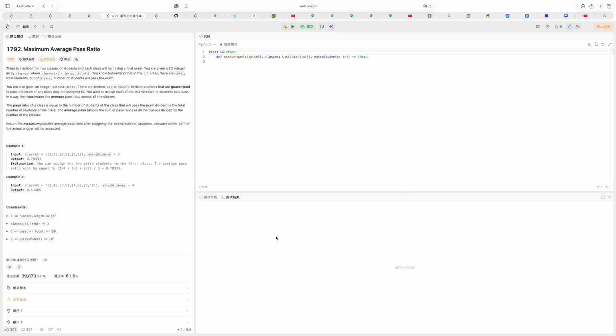The pass ratio of a class is equal to the number of students of the class that will pass the exam divided by the total number of students of the class. The average pass ratio is the sum of pass ratios of all the classes divided by the number of classes. Return the maximum possible average pass ratio after assigning extra students. Answers within a small tolerance will be accepted.